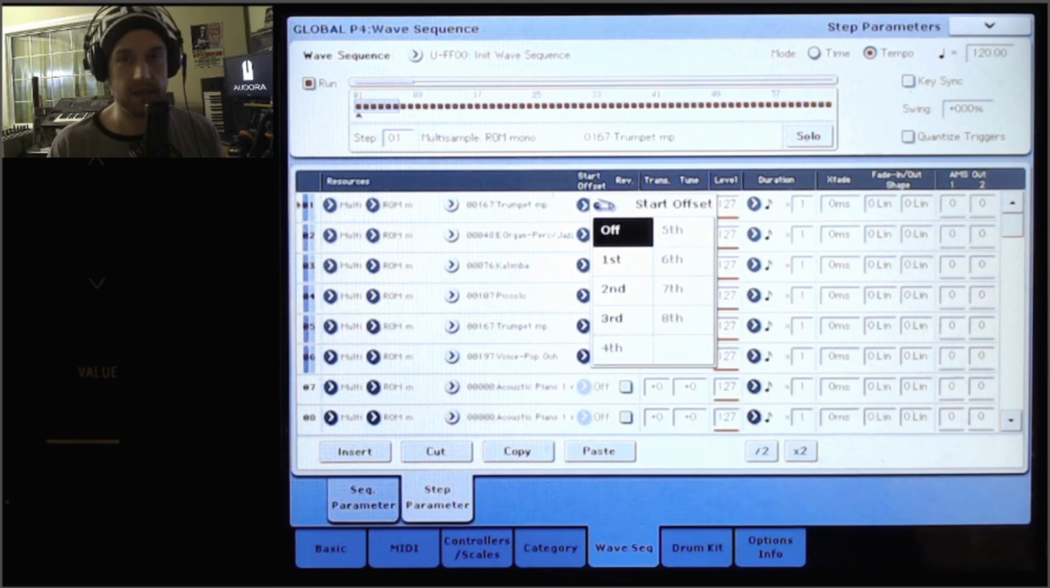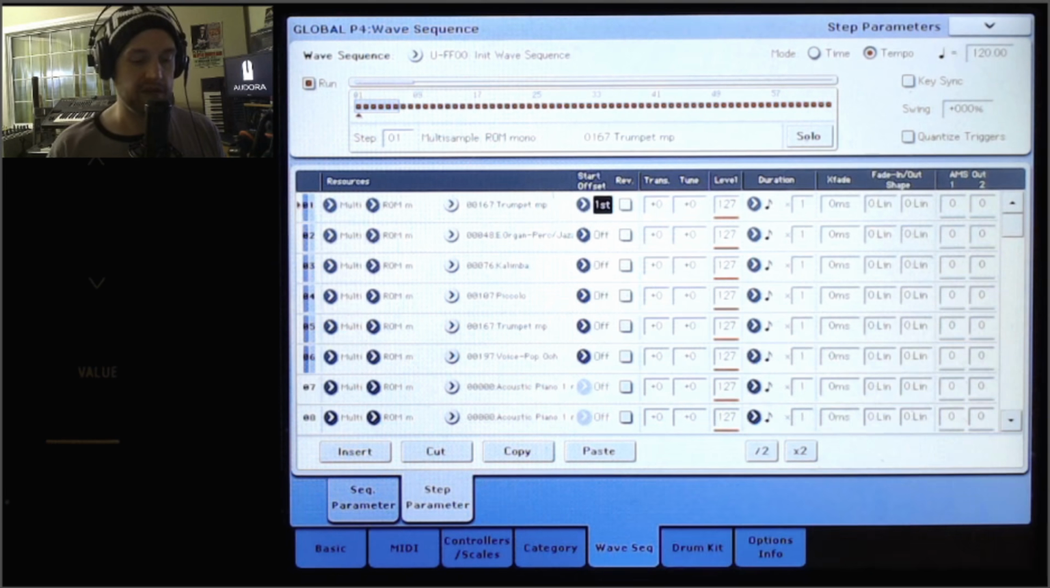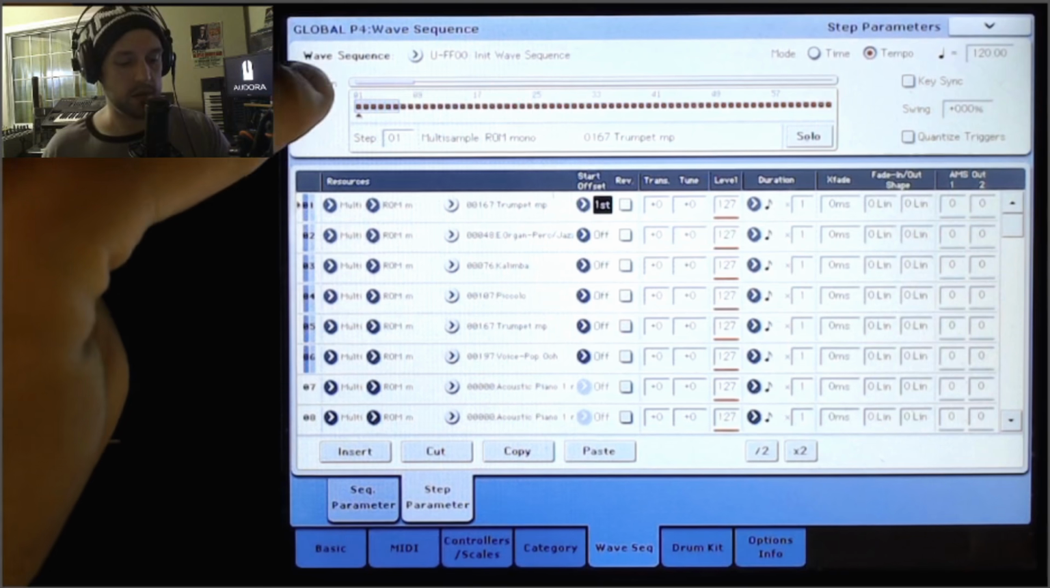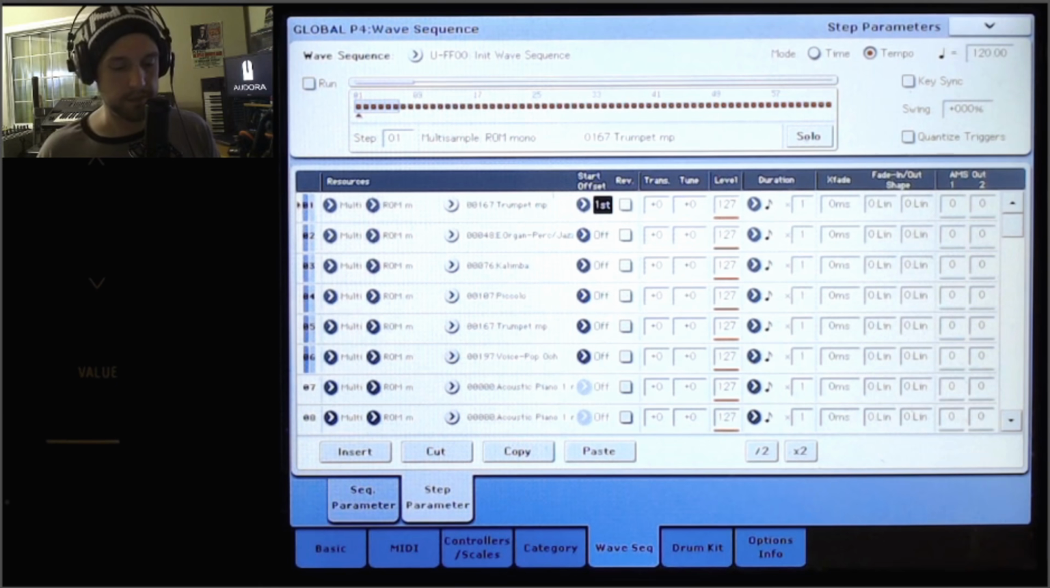So off is, again, the very start of the sample. First is going to be somewhere else arbitrarily in the sample. So if we listen to the difference between off versus first, they sound very similar, and it's possible that they are actually very similar. The second offset should be further into the sample, though.